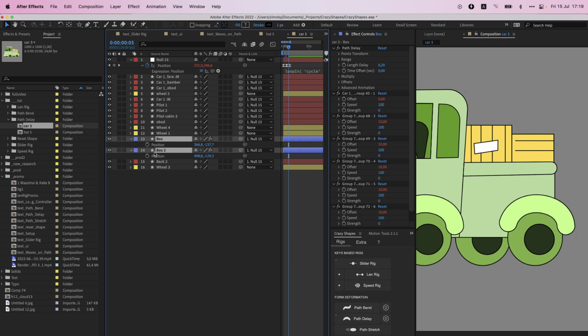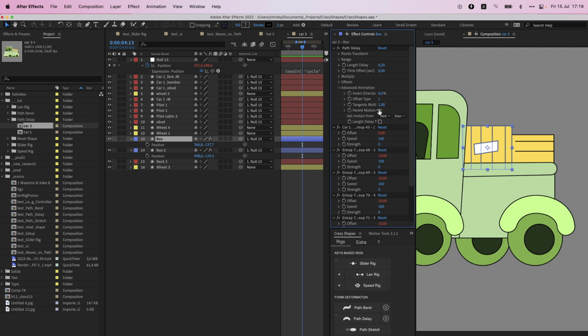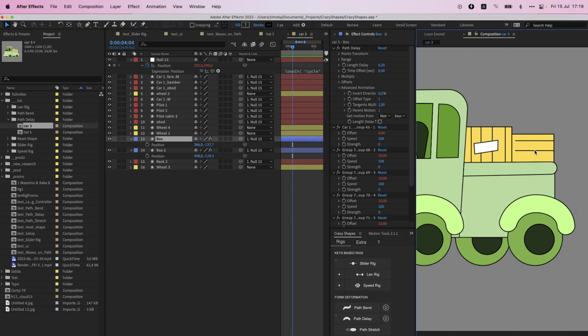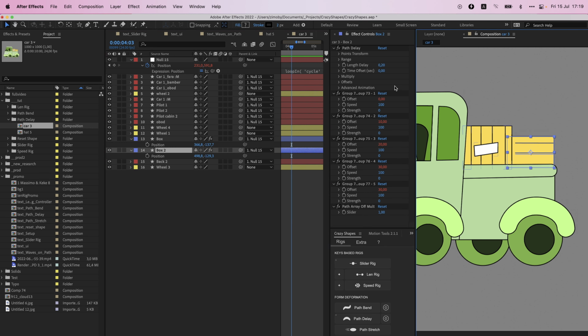Let's open the advanced animation group. The parent motion property is set to 0. In this mode, the expressions will get motion from the current layer. If we change it to 1, it will get motion from the parent layer. That's all we need.